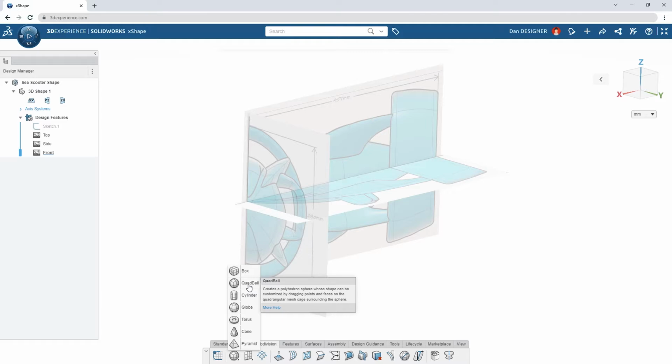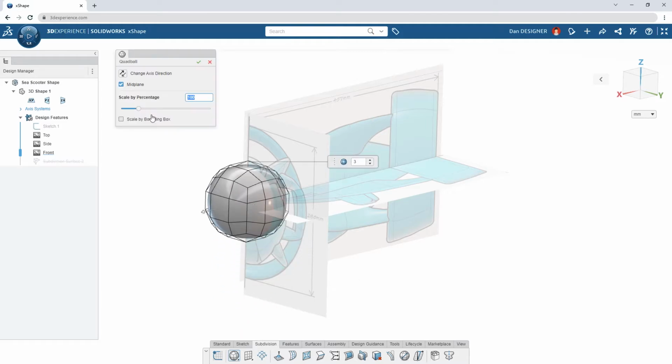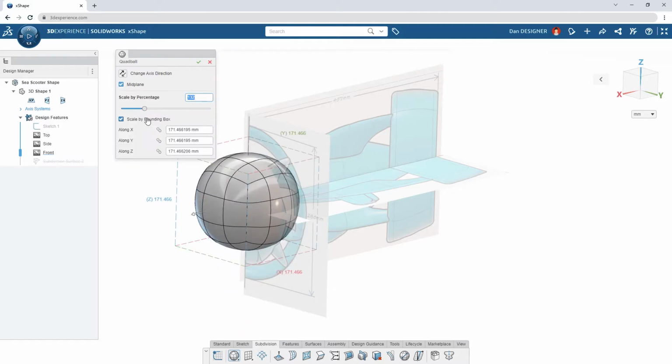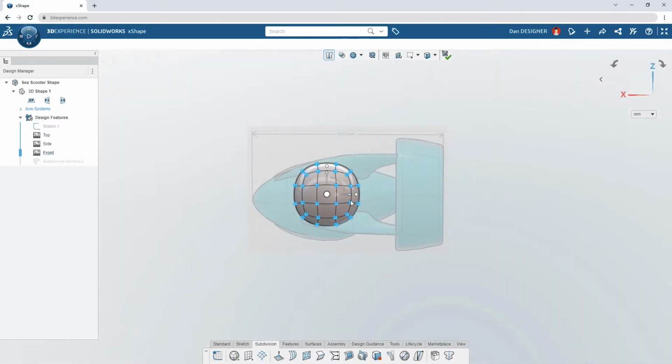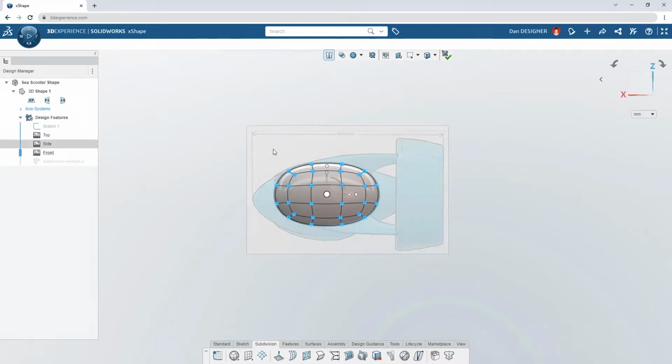Subdivision modeling begins with a primitive shape or surface that can be scaled uniformly or with a bounding box at any point in the design. Push, pull, scale, and rotate the sub-D elements with the on-screen manipulator to sculpt any shape imaginable.